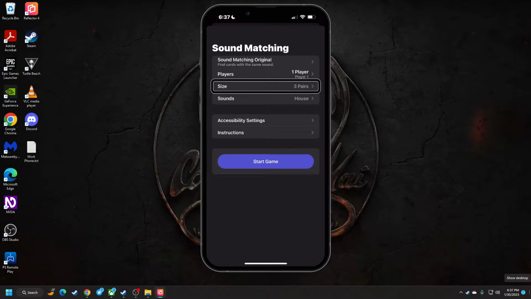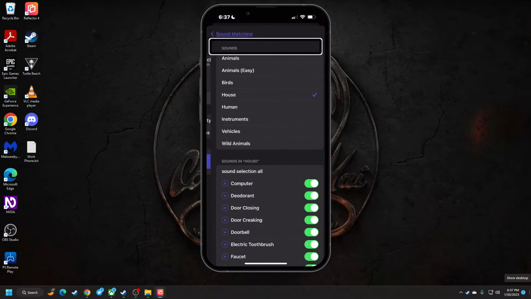Size 3 pairs button. So size 3 pairs, that is your easiest difficulty. There are 3 difficulty levels it seems so far, and there are up to I think 10 pairs is the highest. We'll try one of those just to see. Sounds house button. There are a whole bunch of different sounds like animals, house. I can't even remember. Well, let's look in here right now. Sounds. Let's just do it real quick.